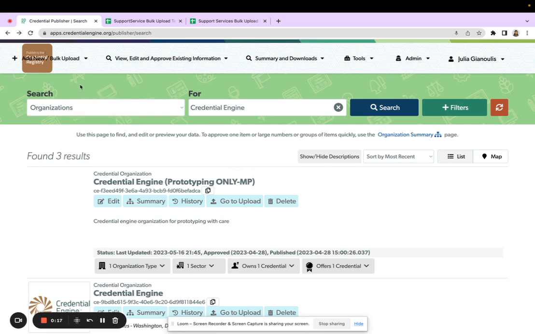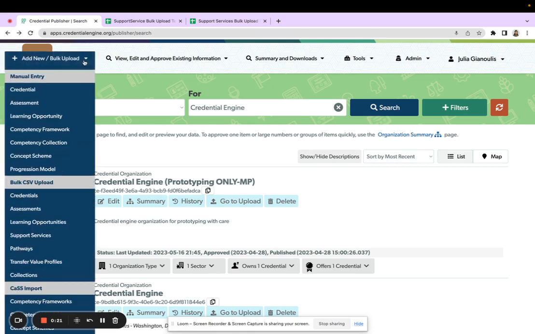You'll see this Add New Bulk Upload dropdown at the top. And if you click it, you'll see this gray Bulk CSV Upload subheading. Underneath that, you'll see the Support Services link, and clicking that will direct you to the Bulk Upload tool.